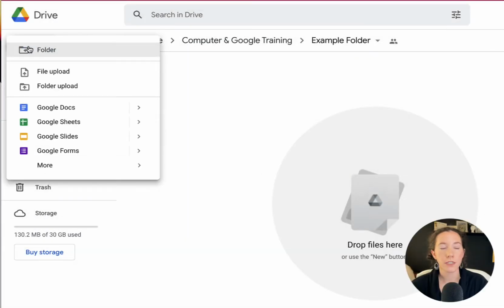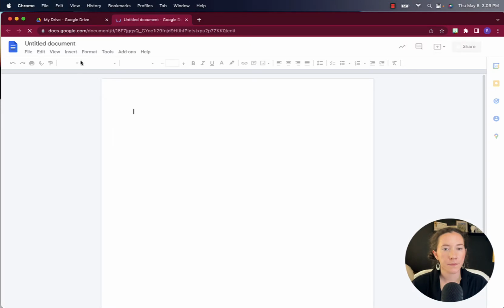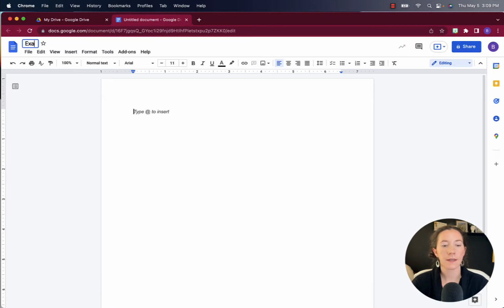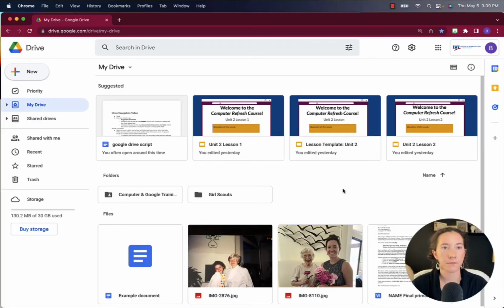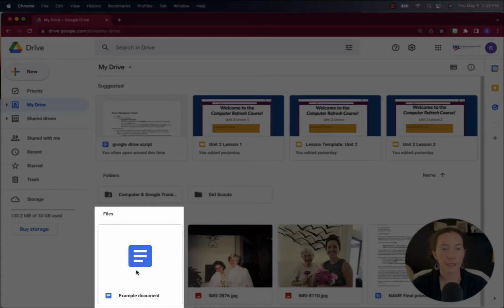Or if you want to use the tools that are within Google Drive, you could create a new document here by clicking on Google Docs. I'm going to name it Example Document. And then I'm going to click out of it. You'll see that it shows up here under Files.